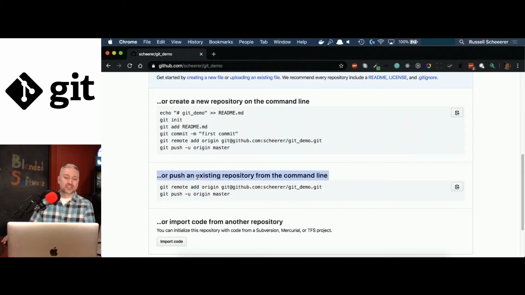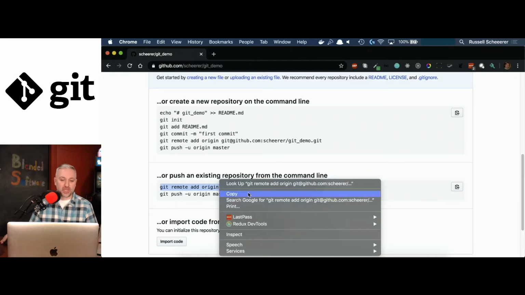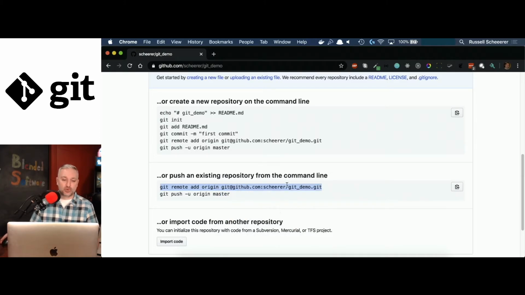Which you'll see if you look at the second set of directions is really the one that we care about, and it just skips out all the initial stuff of initializing and creating commits because we've already done that. So what we want to do here is essentially copy and paste this command to add the remote server GitHub and name it origin.